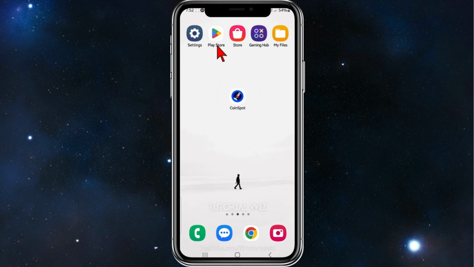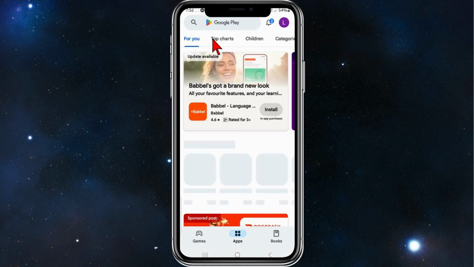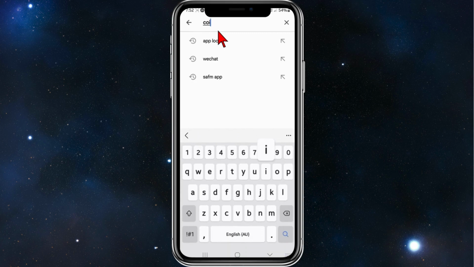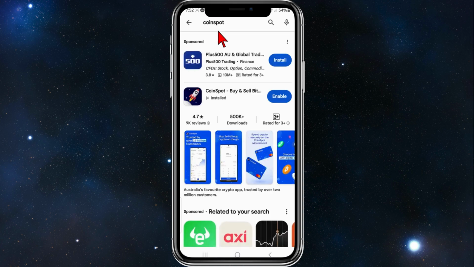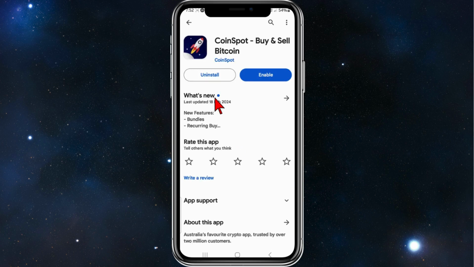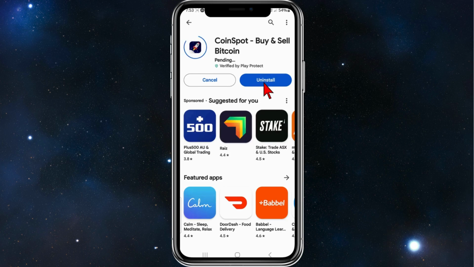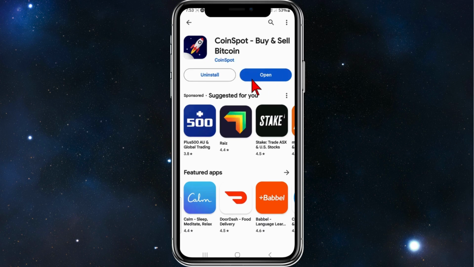Alright guys, head over to your Play or App Store depending on which device you're using and type in CoinSpot and then click on CoinSpot and then click on download and install. In my case, I need to enable it, so I'm going to go and do that and update it. So once you've downloaded, installed it, or updated, I'll pause this video and come back to you. Alright, once it's done, click on open.